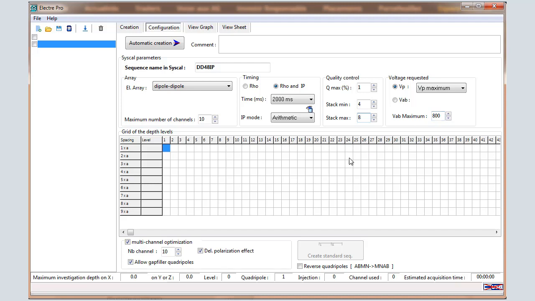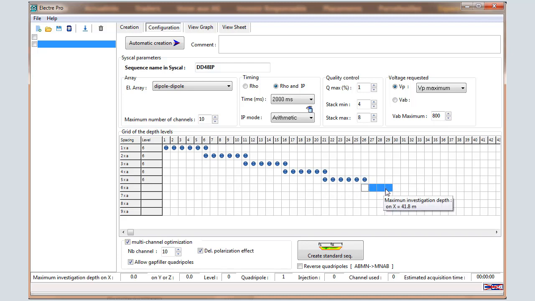This part is related to the grid of depth levels. In the left part we can visualize the different spacings that can be defined and the different levels that can be defined for each spacing. Different spacing means different dipole lengths, so this is used to increase the signal to noise ratio. We're going to define in that example 6 levels for each spacing, 1A to A3A up to 7A in that case, to reach the maximum investigation depth.